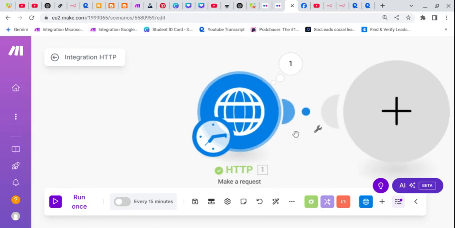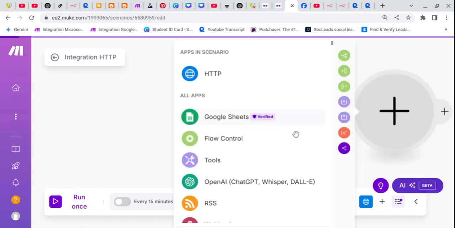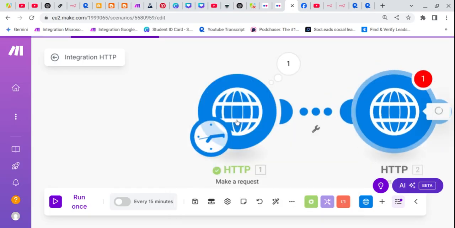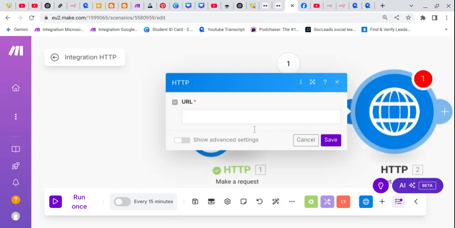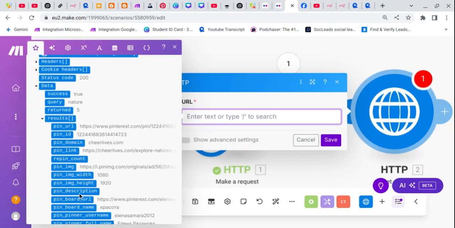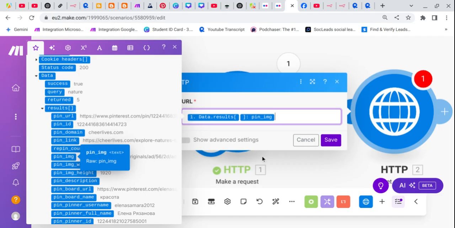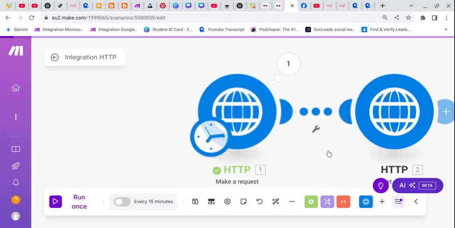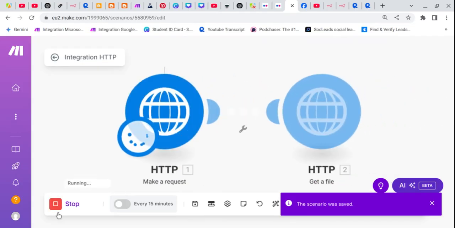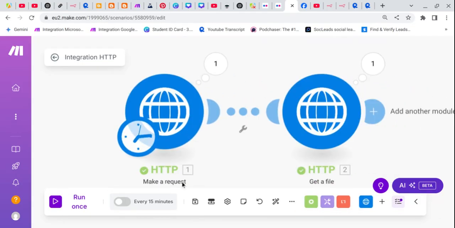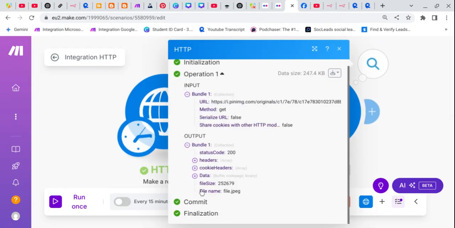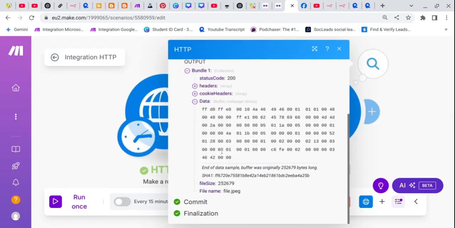Now we need to add the HTTP module again. Now click on HTTP and click on get a file. The file will be this. Click on result, and this will be the pin image, will be the file, and just save it, and also save it here and click on run once. Here you can see it returned data of this file. Here you can see we got this image file in binary format.